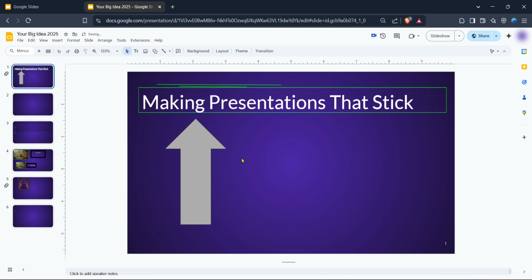After placing an arrow, you may want to customize its color or line weight. To do this, select the arrow and go to the toolbar where you will see options to change the color, outline, and even transparency. Adjust these settings as needed to make your arrows stand out or blend in with your slide's content. Using arrows effectively can significantly enhance the clarity and visual appeal of your presentation.